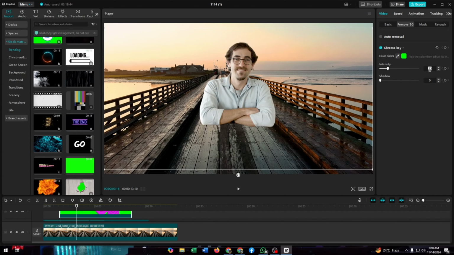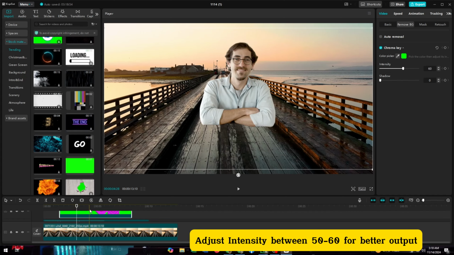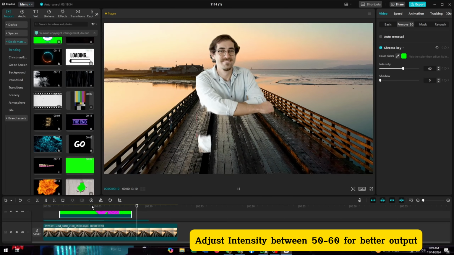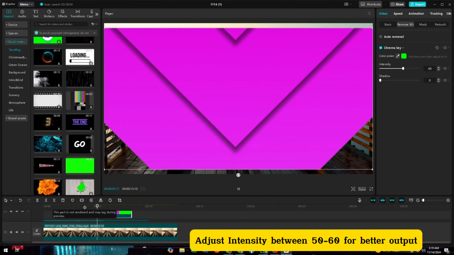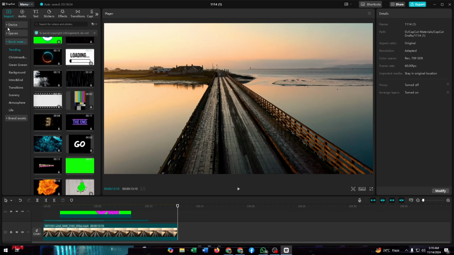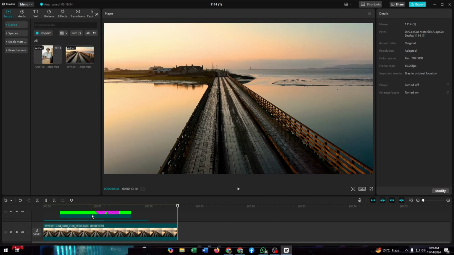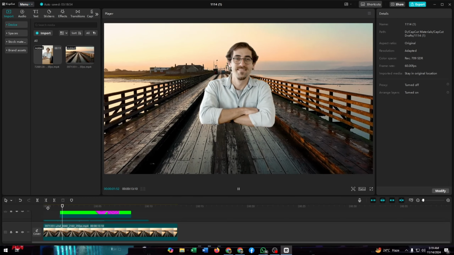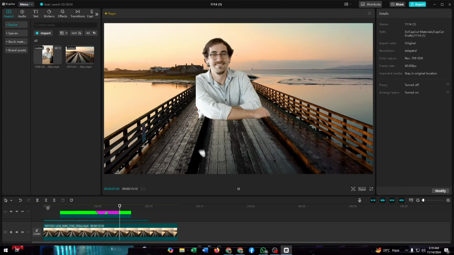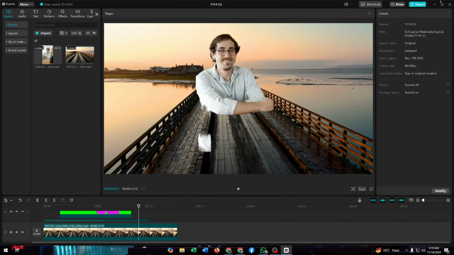Now you have to adjust the intensity of this green screen, just like this. After you adjust this intensity perfectly, you can see the remaining green on this video has been successfully removed, and it is perfect. Now you won't find any green screen in the background of this video. Now you can use this video anywhere you want. Just like this, you can remove the background of a video. Also, you can remove the blue screen or green screen of any type of video.